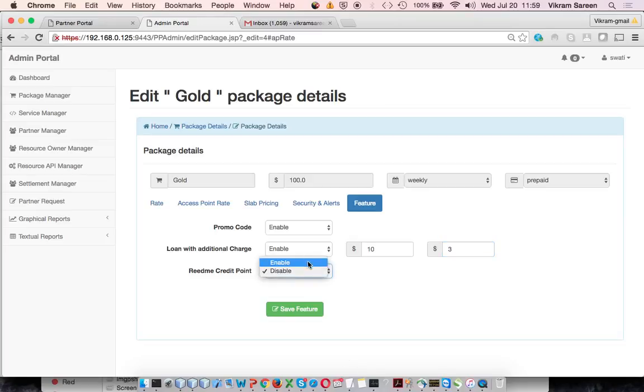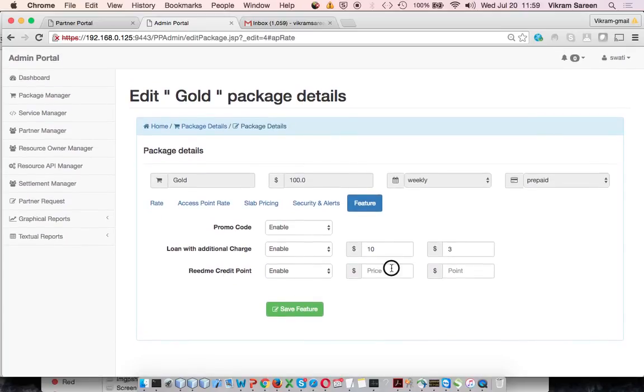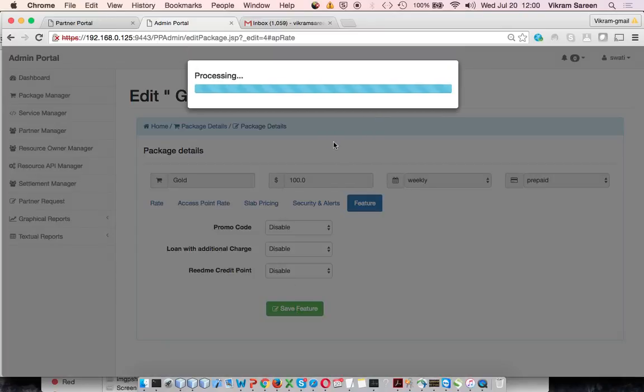And then you'll have redeem credit points. Redeem credit points is also covering how many points will be given for what value. Meaning, let's say if you spend $1, then you get 100 points. So that's how it works. Okay, I will not get into the details of this right now. I'm going to disable it, otherwise the demo will be too long. So I'm just saving this.